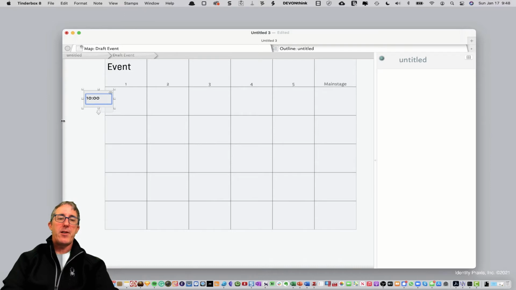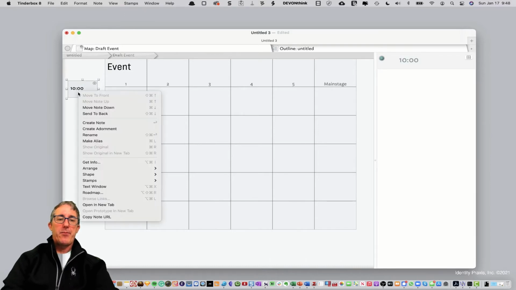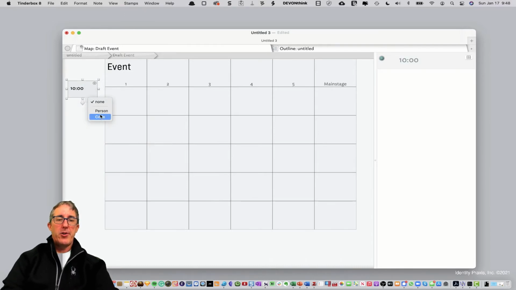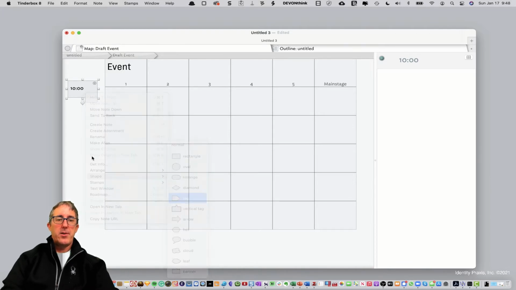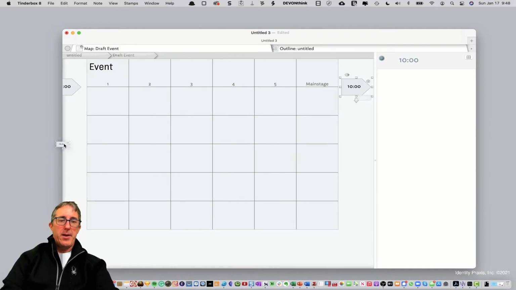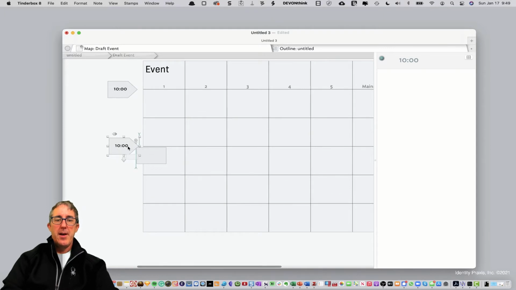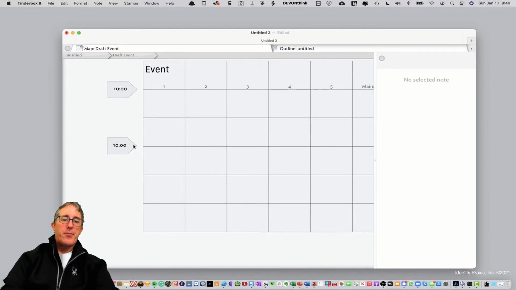So let's say our event's going to start at 10 o'clock. And let's give that a little shape so it's easier to see. So there's a shape. Okay. And we can then make the next block of time. And essentially what you're seeing me do here is create a high-level visual, a quick and dirty mapping of an event.